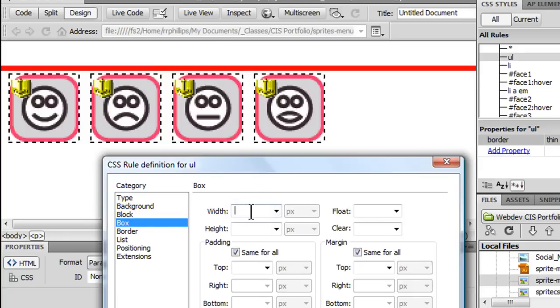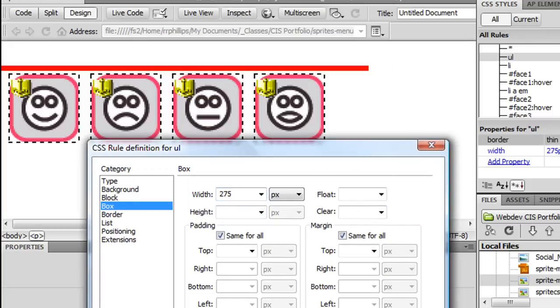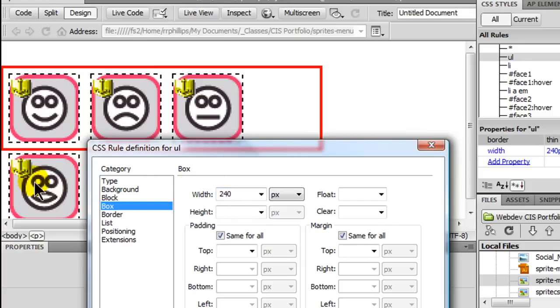But let me head over to box, and I'm just going to narrow down my width. I'll try 290 pixels. Hit apply. That's pretty good. 275. Apply. That's pretty good. If I go too low, like 250, oops, not low enough. If I go 240, it'll start to wrap around and push one of my menu items out of place, and I don't want that to happen.